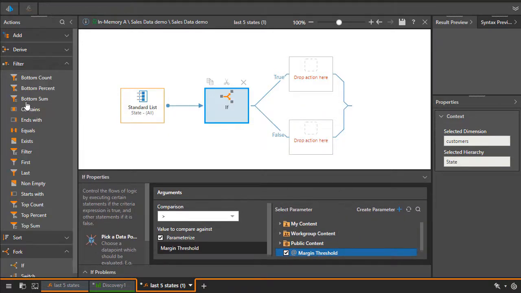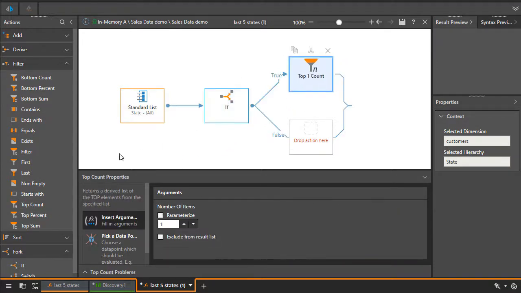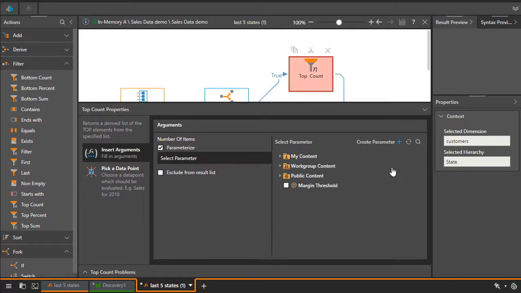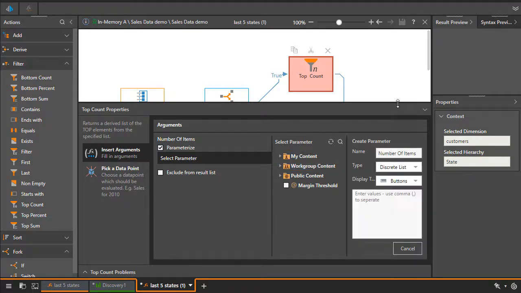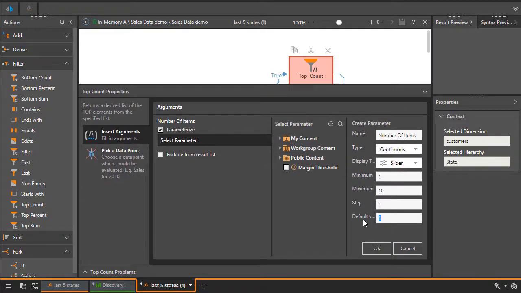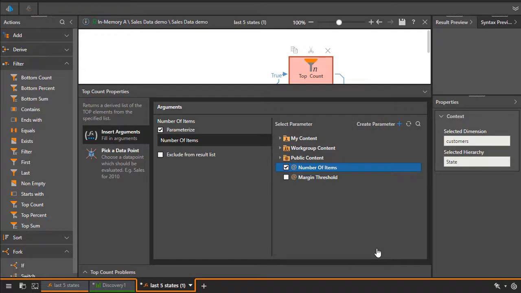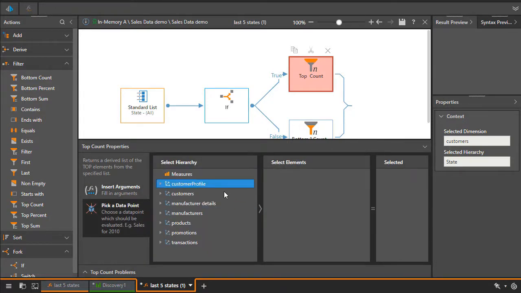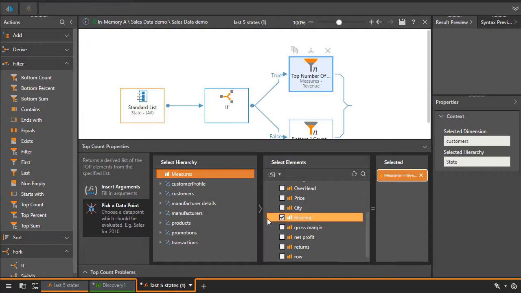Next, we're going to add a top count filter to the true branch of the if and a bottom count filter to the false branch of the if. For the number of items on the top count, we'll again use a parameter. Clicking create, choosing continuous and leaving all the standard inputs, except we'll set the default value to 3. This means the user can pick any value between 1 and 10 using a graphic slider input. For the top count numeric data point, we'll just choose the sales metric.